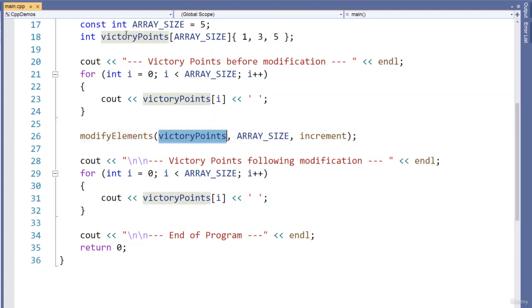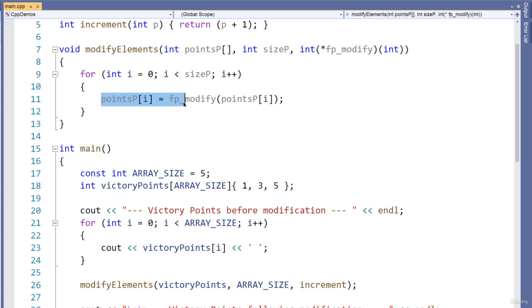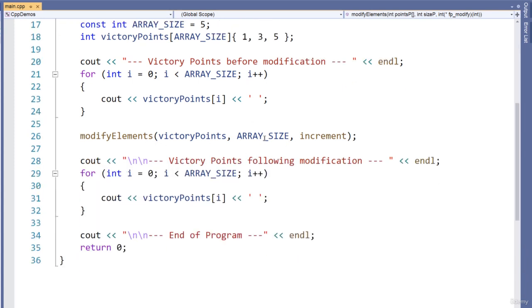Okay, so again I pass in the victory points array. Remember again, we pass an array by reference, so we can make those modifications in here. So with the modify elements, we pass in the array size as well. And to get started, I'll pass in the increment. So it's supposed to increment each element within the victory points array.